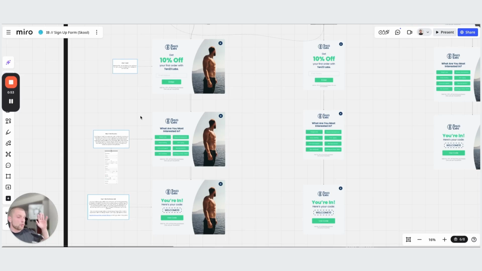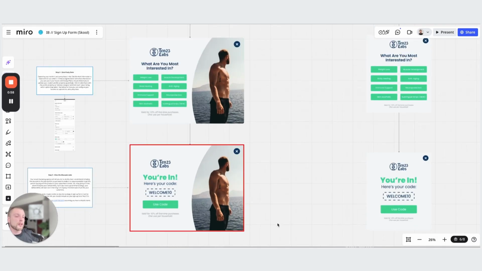But the reason you should care is because that means fewer people are seeing this final step of the form, which is where you're actually going to be making your money.